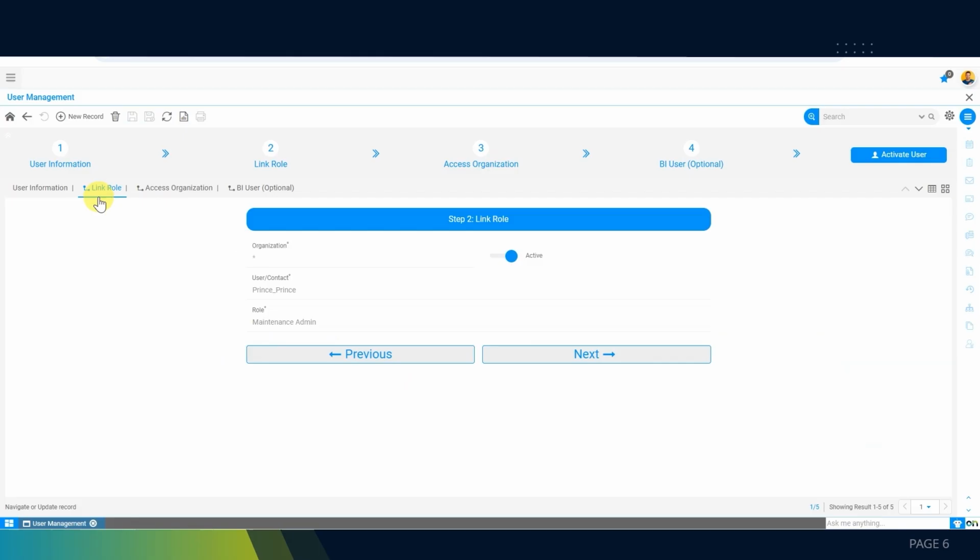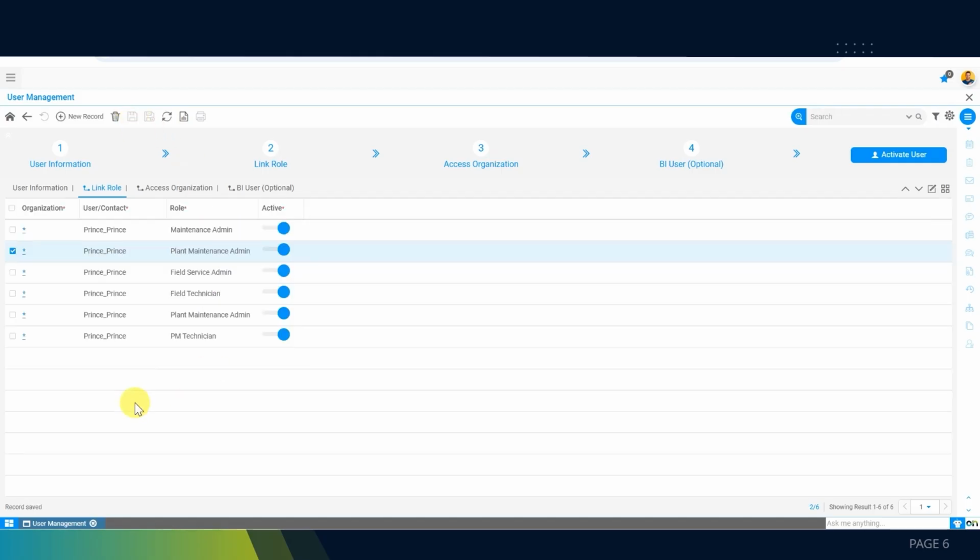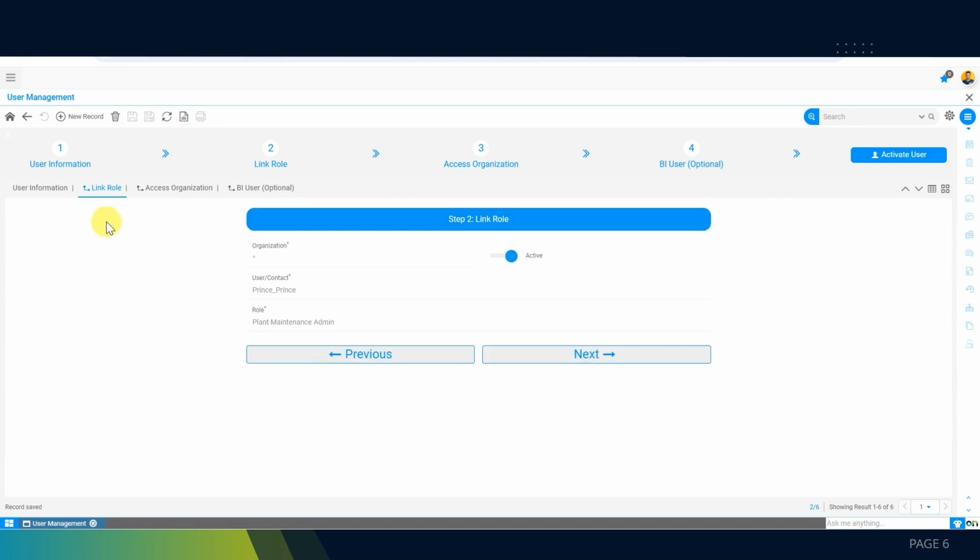I'm doing it for a different user now. I'm not creating a new user. On this link role screen, we have to link the role that we have already created. Linkage is very easy. We have to provide a new record, and we have to provide the role which we want to link along with this user. For example, if I want to link a plant manager settlement, I have to provide this and save it. In this way, I can map this plant manager settlement role into this link role screen. Then we have to click on next.